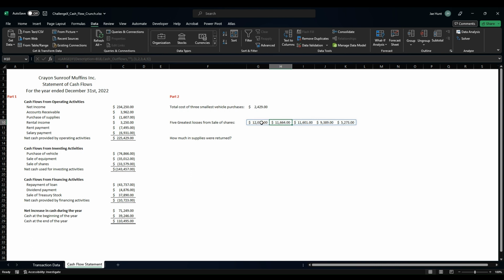Now one thing to note with this is that I'm looking at losses, and so I might want to make those negative, so I can just put a minus sign in there and it will update to have those in parentheses to suggest that they are losses.